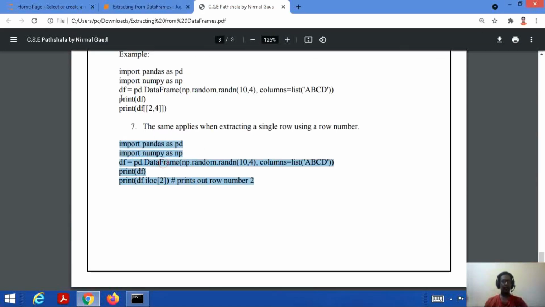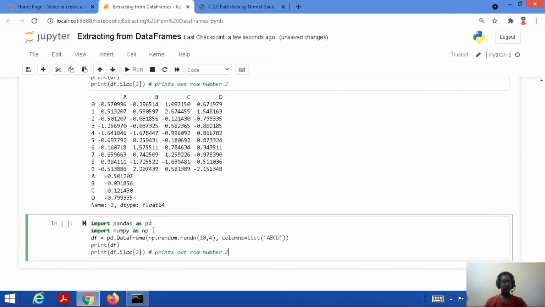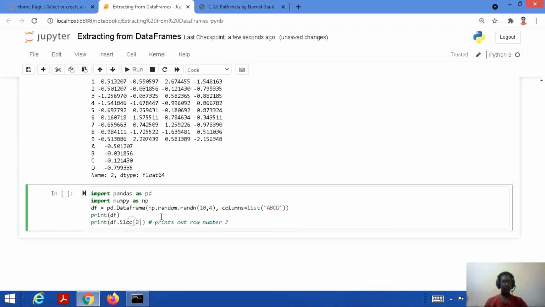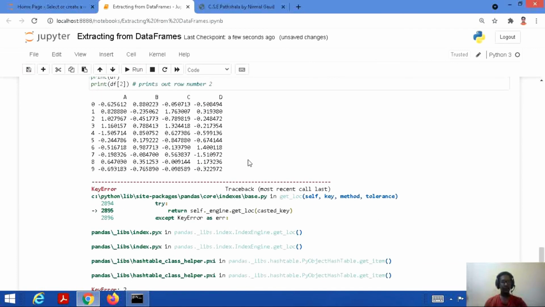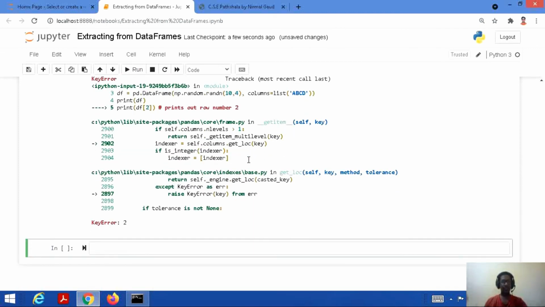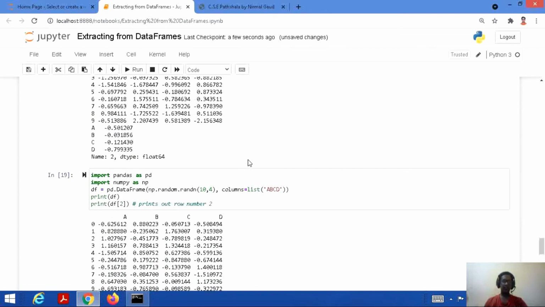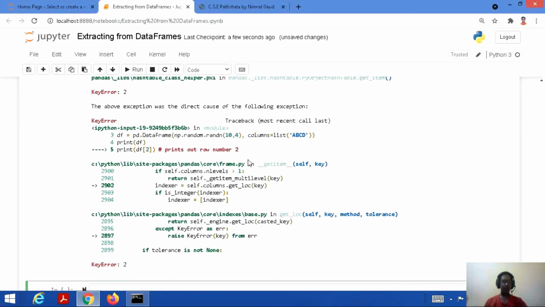Now if we use only df[2], what can happen? Let's copy this code again and implement it here. For example, if we want to print only row 2 with the help of df only, not with iloc. Let's save this code and run it. Alright, again we are getting an error. We can't perform this task. So yes, we need to use iloc for printing specific rows of the data frame.